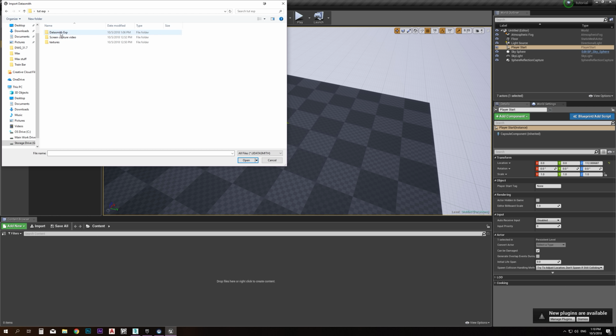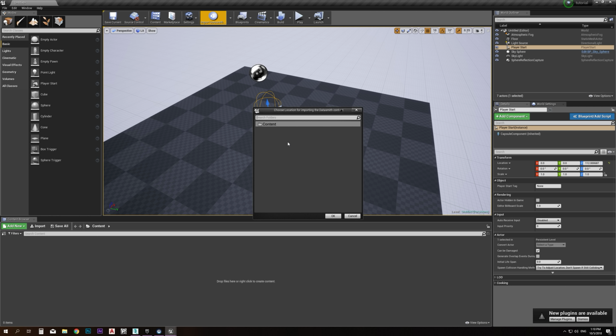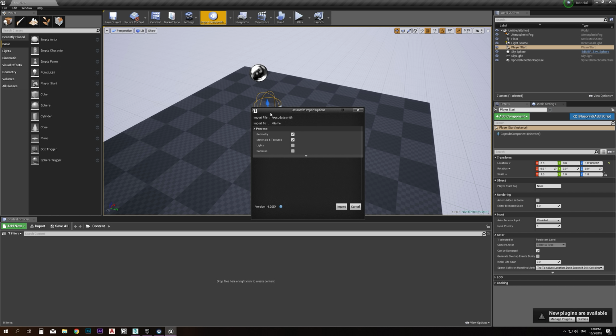In my case, it's in Datasmith export. And I hit this file here. Hit OK. And it's a very simple importer also. You have only the geometry, materials, lights, and cameras. In my case, I have geometry and materials.